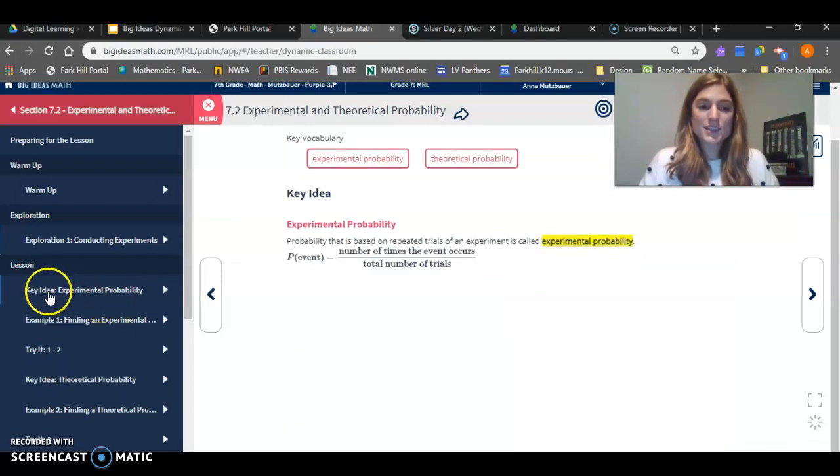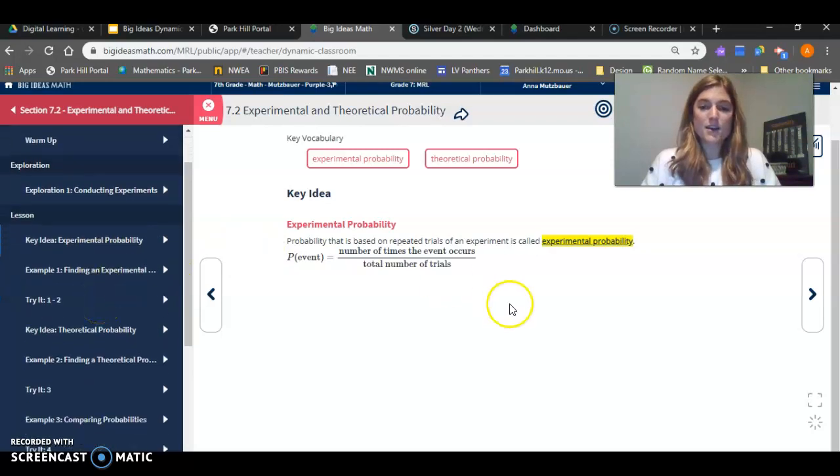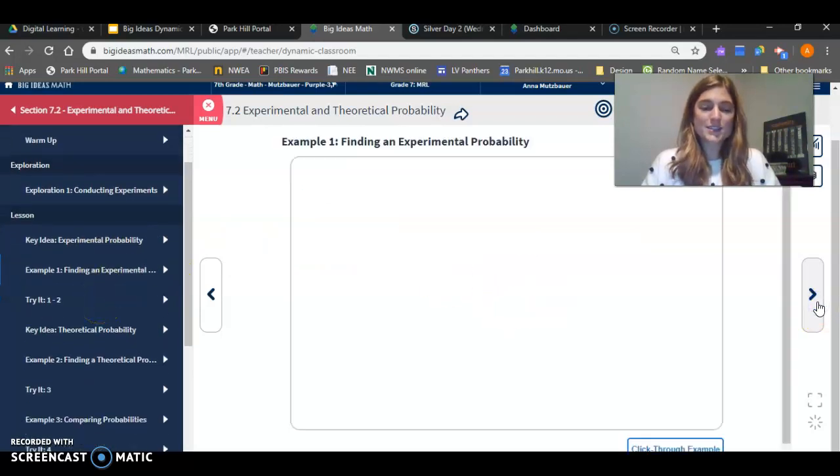Please always click key idea. This is a huge component of your lesson today. It's talking about experimental probability, and this formula right here is going to come into play in the lesson. So make sure you click those key idea things, and then you can go on to the next slide.